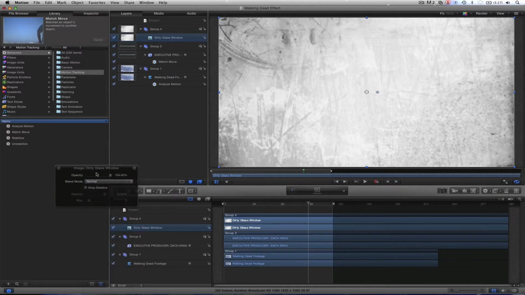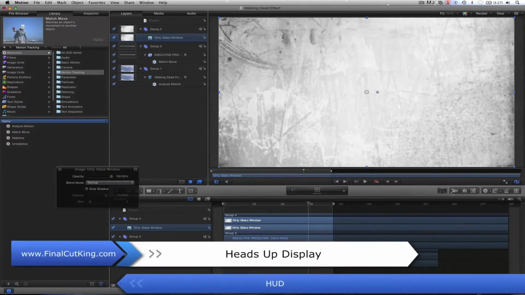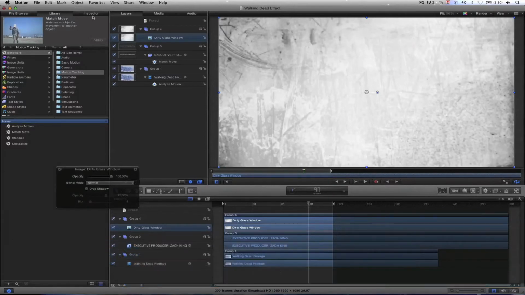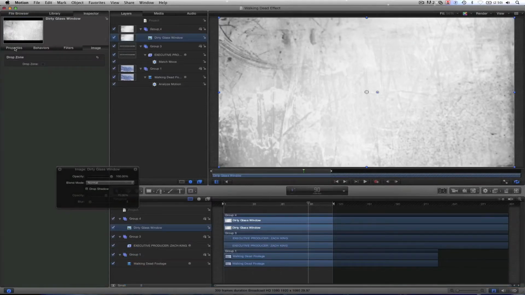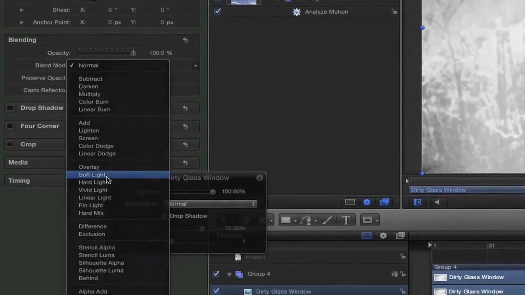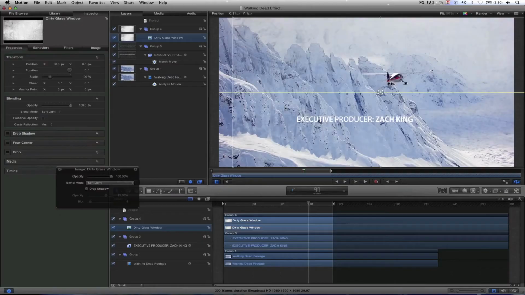And by the way, if you don't have this heads-up display, it's right here. I should have pointed that out earlier. Your heads-up display, the HUD, is right here. If you don't have that, you can also just go to the inspector, go to properties, and you've got your blending modes here as well. So if we switch down, we'll go to soft light. This is the one that I've used so far, and I really like how it looks. It doesn't change the color too much.